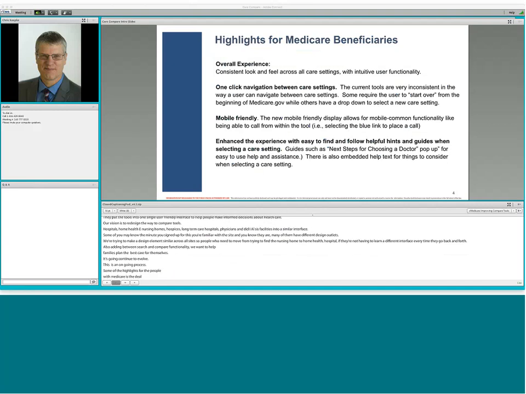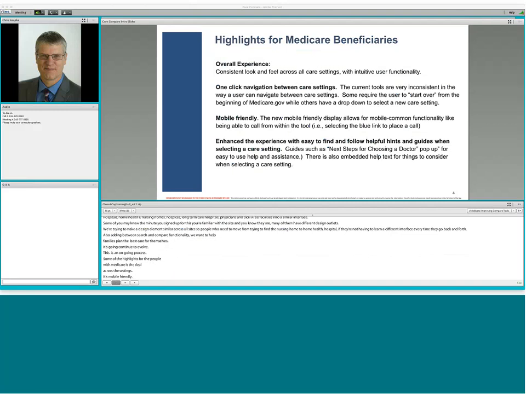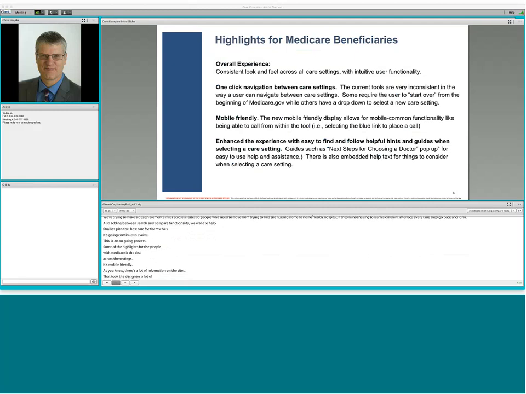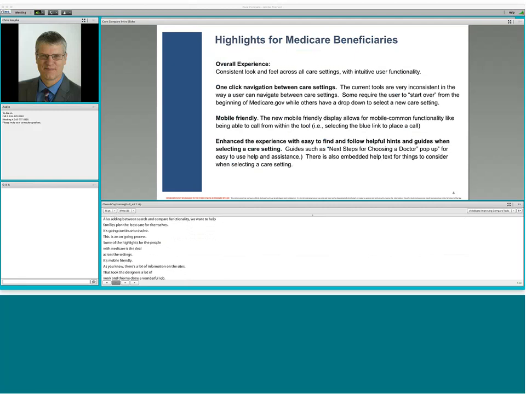As you know, there's a lot of information on these sites. So that took the designers a lot of work, and I think they've done a wonderful job. And enhance the experience with easy-to-find and follow helpful instant guides when selecting a care setting. So there's things like next steps for choosing a doctor to pop up to give people hints on what they might want to look into when choosing a doctor, as well as a nursing home and what have you.